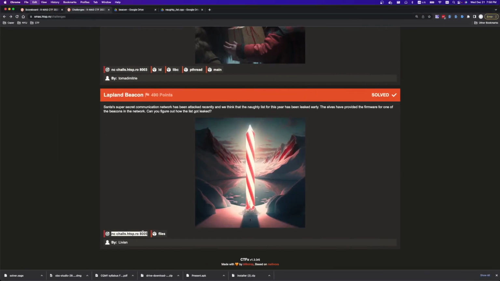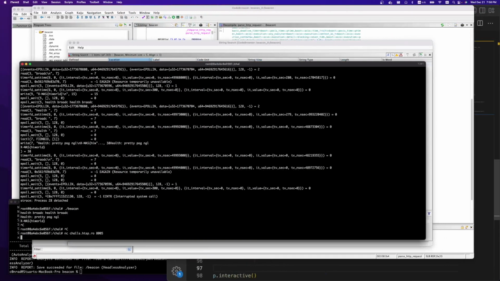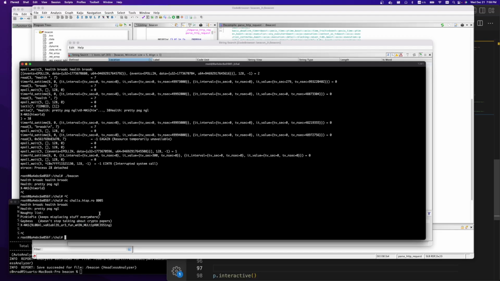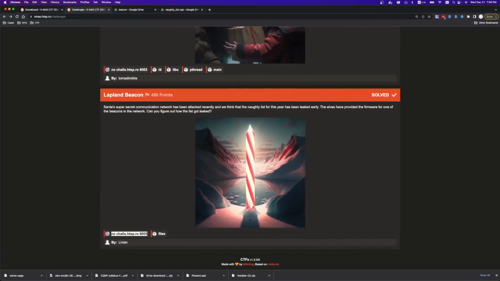Didn't copy. And we can try it here. Health, broad C, health, broad C. And we can see we get the flag just like that. So pretty fun challenge, very different. Not an exploit I've seen before, but yeah, it was cool.